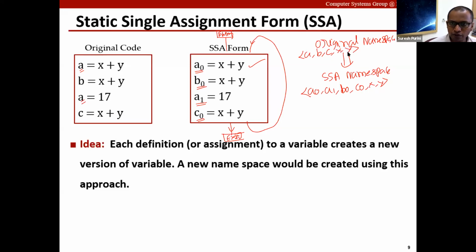So in the transformed namespace, in the SSA namespace, every variable occurs, be it A0 or A1 or B0 or C0, on the LHS exactly once. But when the program is executed, it is possible that the same variable is assigned a value multiple times dynamically. So this is what SSA form is. And if a program is in SSA form, many optimizations become easy.